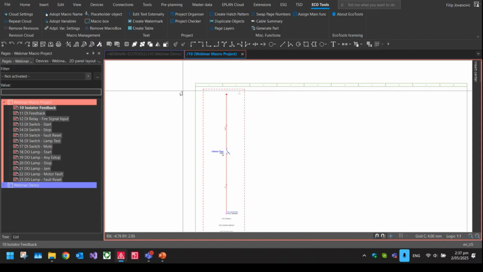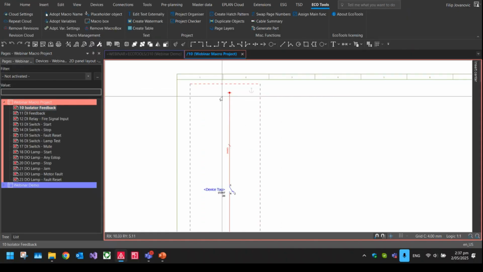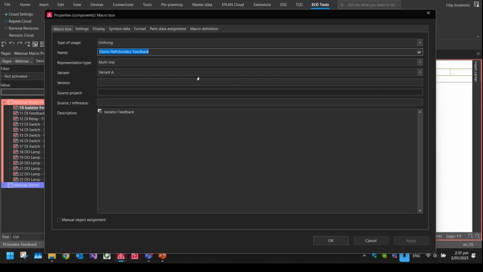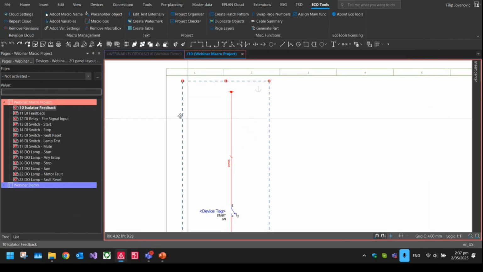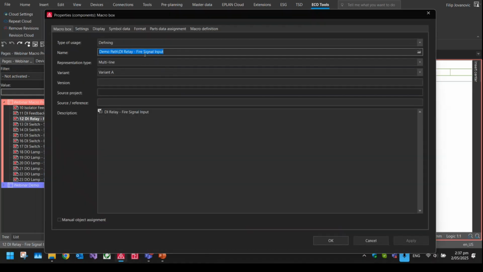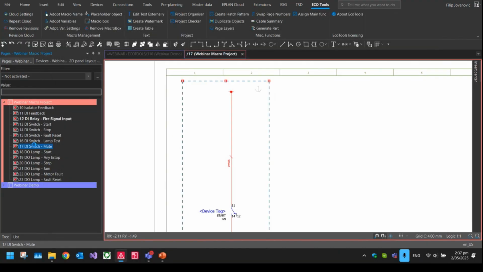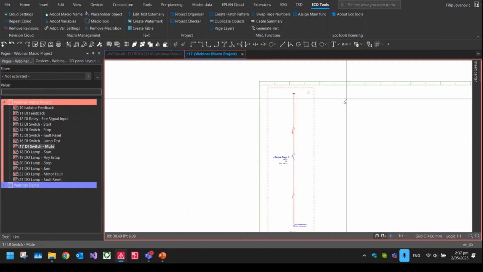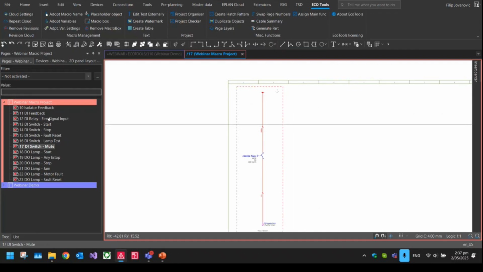okay, now let's take a look and see what just happened. If I double click this, look at that: demo path /isolated feedback. Let's see if this works for something else, like the 5 signal inputs. There we go, demo path, 5 signal inputs. Nice and easy, saves me a lot of time and energy. So that's one half of creating a window macro.